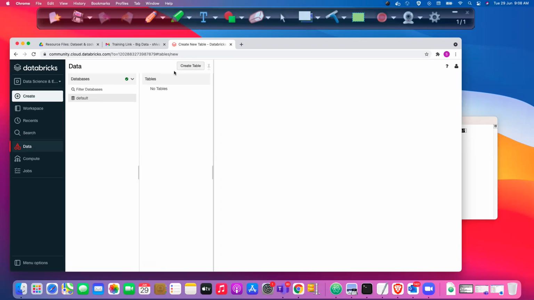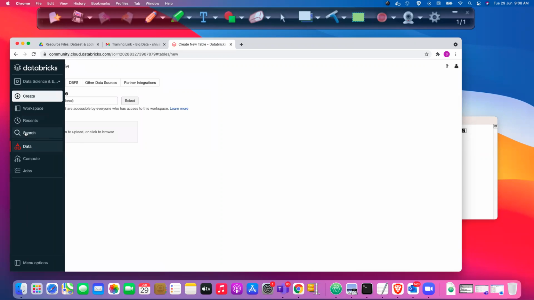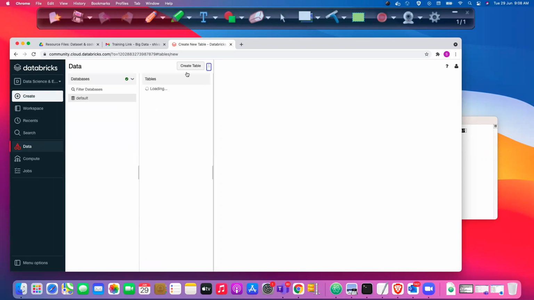It somehow got, okay. Let me refresh this whole database. Sometimes it just acts weird. Again, this happens with the free of cost thing.